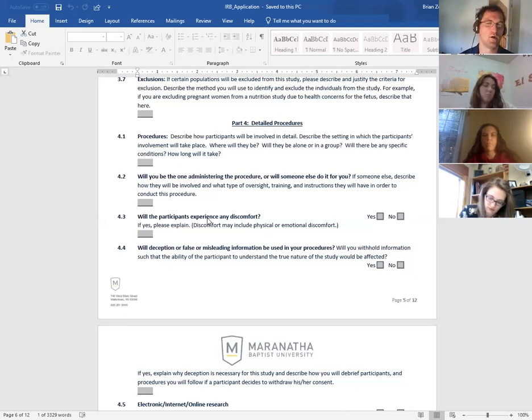What's the setting? Online survey. Where will they be? Wherever they want to be. Will they be alone or in a group? Well, if you're studying the amount of recess a student gets, and you are going to be doing observations, you're going to be out there with them. And so you're going to be describing how you will be a part of the group running around and going crazy at recess time. Whatever it's going to be, you're going to be talking about that right there.